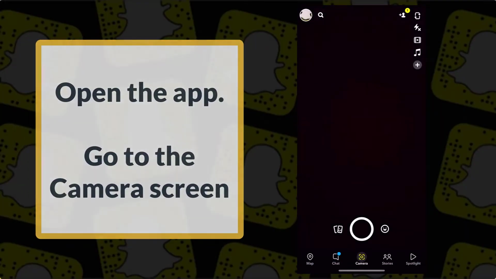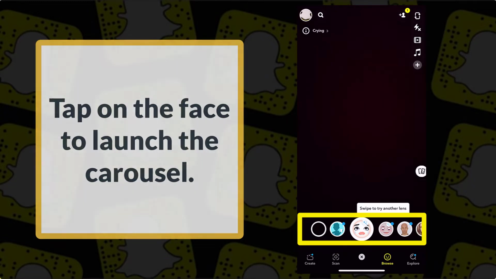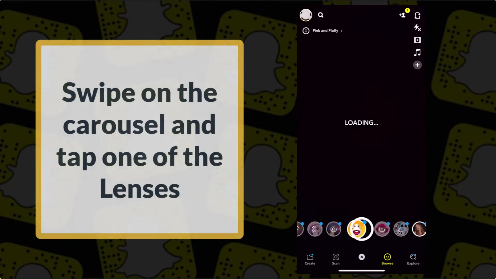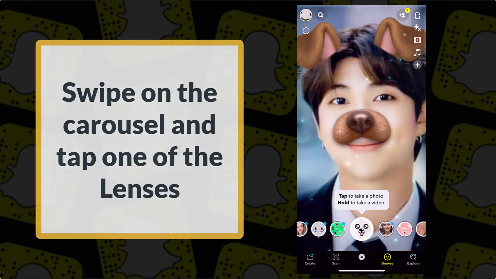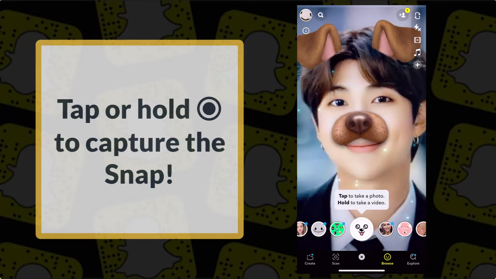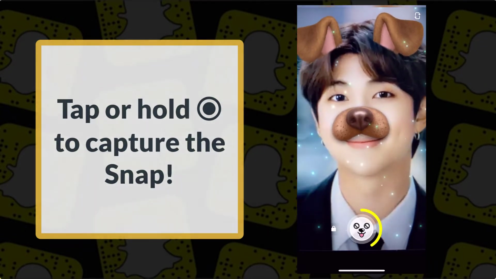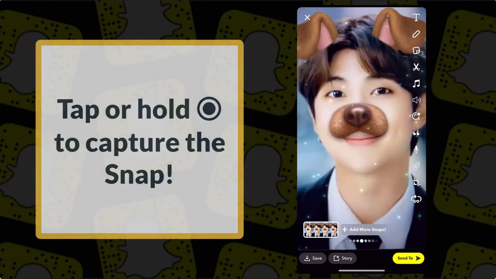First, of course, click the app and make sure you're logged in. On the camera screen, tap on a face to launch the carousel. Next, swipe on the carousel and tap one of the lenses, and you have plenty of options to choose from. Once you're done choosing, tap or hold this button to capture the snap. And you have successfully used a face lens.